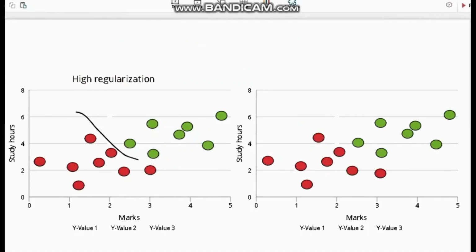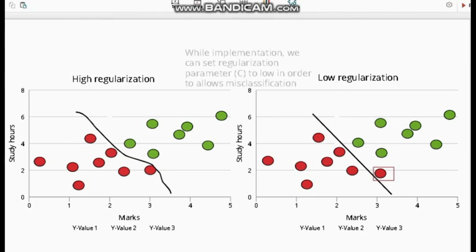Here is an SVM model with high regularization, and here is an SVM model with low regularization. While implementing, we can set regularization parameter C to low in order to allow misclassifications and get a more generalized model. Let's see how support vector machine in 3D looks like.